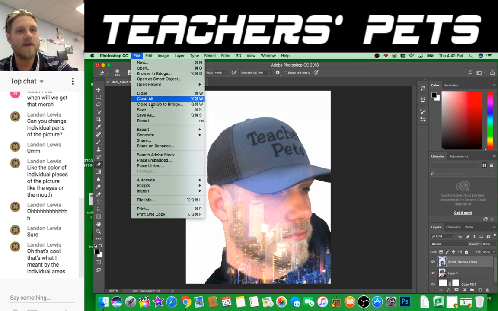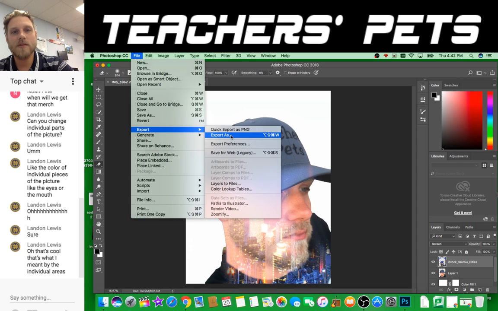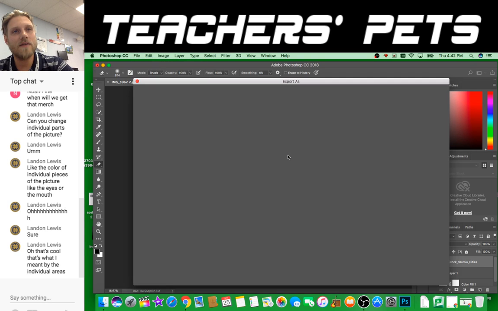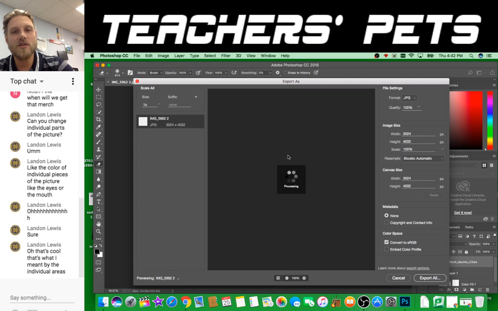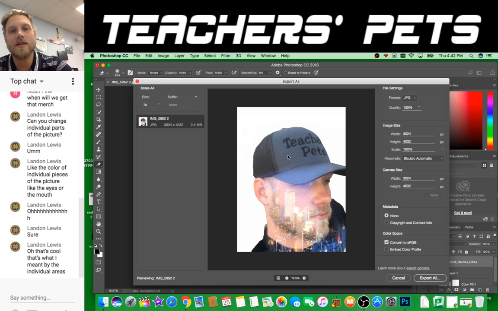Remember, it's File, Export, Export As, and save it as a JPEG, guys, so that you can use it. If you just save it in Photoshop, you can't share it or do anything because it's just going to pull it up in Photoshop. You got to export it. Export that.